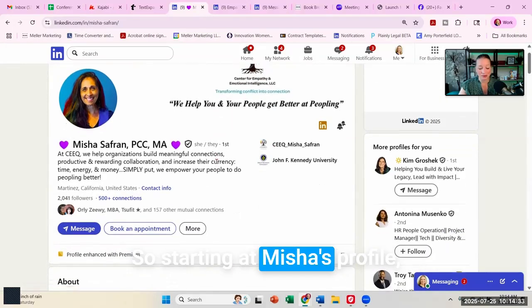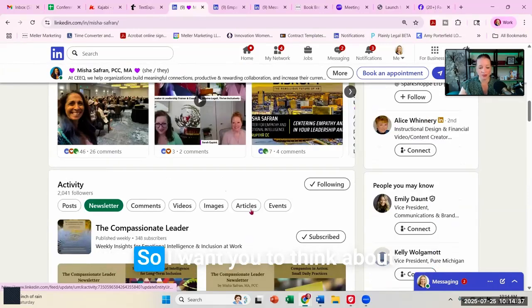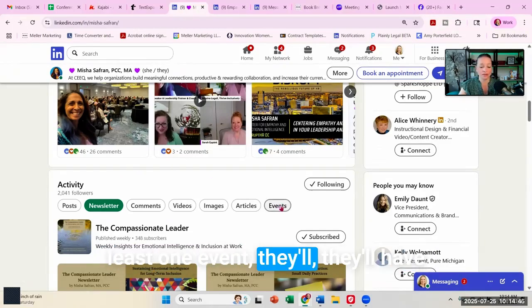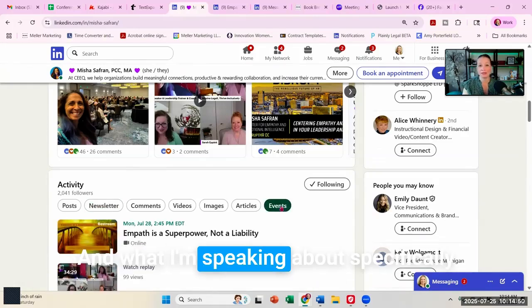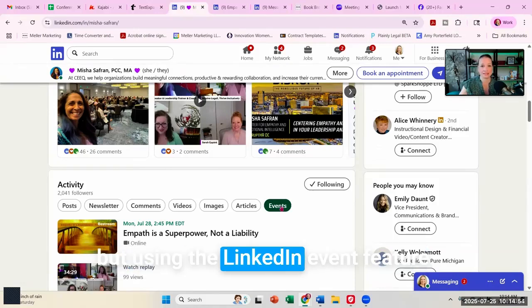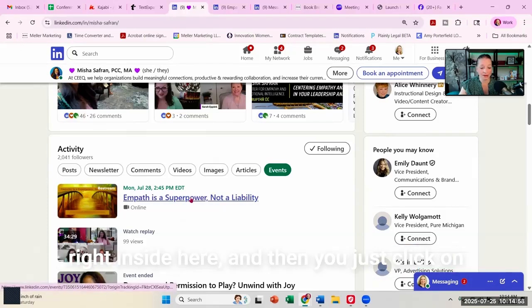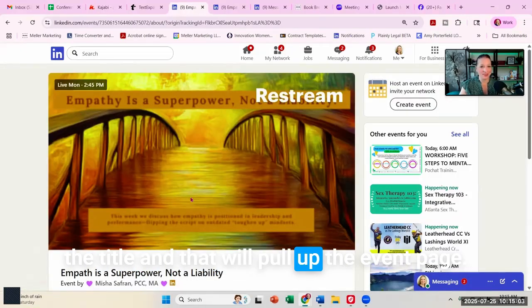So starting at Misha's profile, I'm going to scroll down. I'm looking into her activity section. When events are created, it will push a post on these, so they go into this activity section. As long as they've created at least one event, they'll have an event tab that's listed inside here. And what I'm speaking about specifically is not just posting about an event, but using the LinkedIn event feature. Once I click on her event tab, I can find it right inside here. And then you just click on the title and that will pull up the event page.